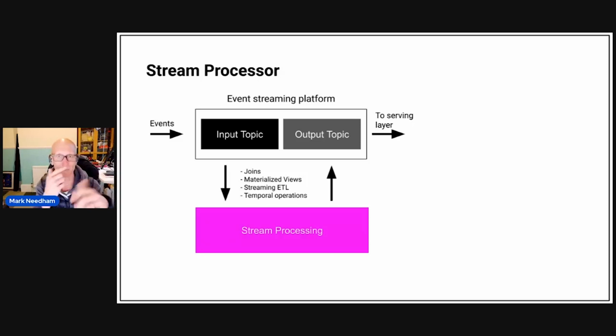Maybe they're doing some cleaning up of the data. Maybe they're doing some temporal operations. Maybe doing some sort of aggregates in there. And then so the source comes in, we do some stuff with it, the source or multiple sources, and then we send it out. And sometimes you'll see where it goes is called a sink.